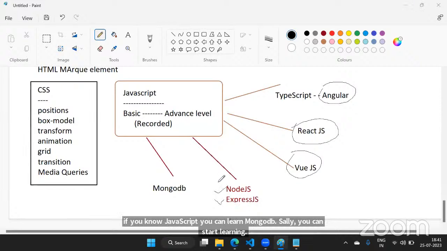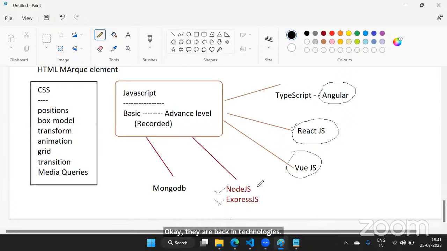They are backend technologies, alternates to your Spring Boot. Whatever Spring Boot is doing, the same thing you can do with Node.js and Express.js. Whatever you can do with PHP or Django, you can do with Node.js and Express.js. You can create a backend application using Node and Express. They are just alternates to Spring Boot, ASP.NET MVC, Django, and Laravel of PHP.